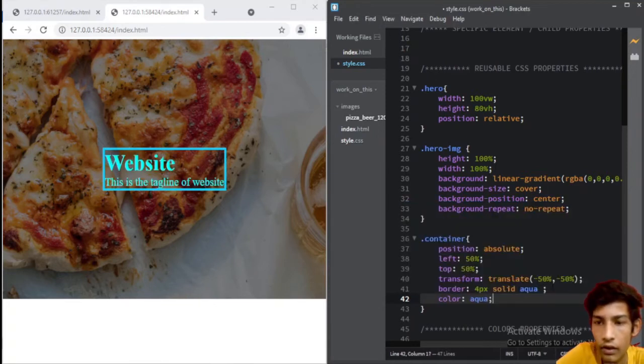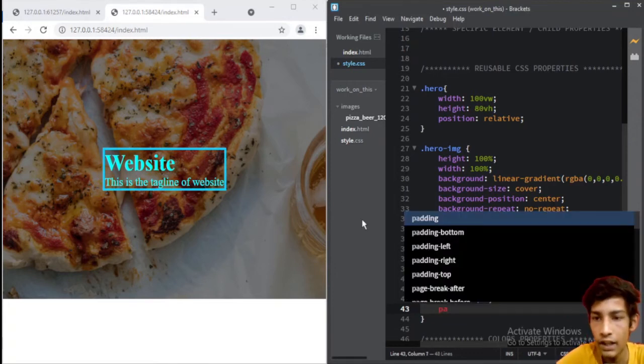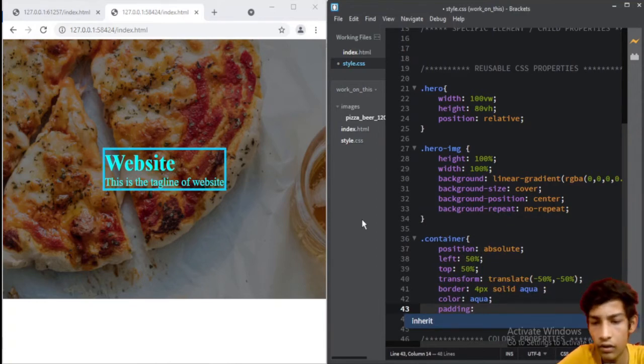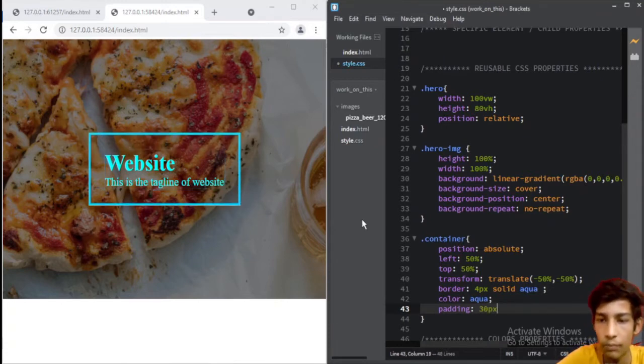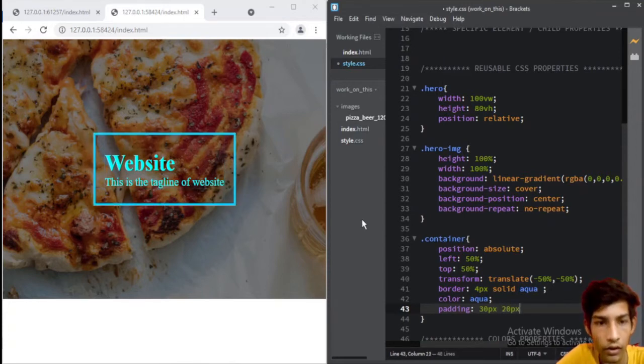Here it is. Next we want a padding, so padding is 20 pixel or 30 pixel. 30 is perfect. Or we can add another padding. So this one is top and bottom, this one is left and right. We can add a 40, or no, I am happy with it.